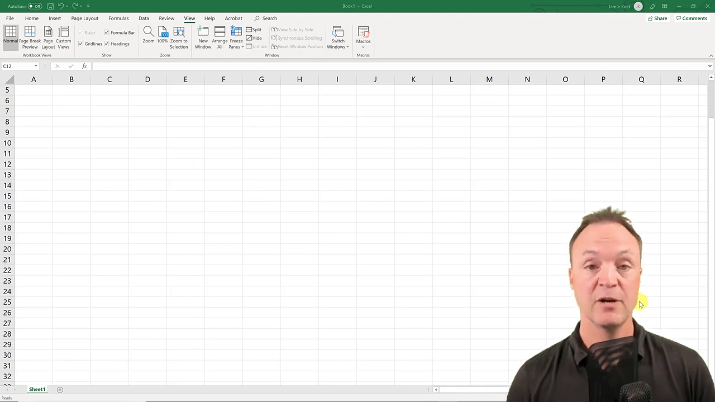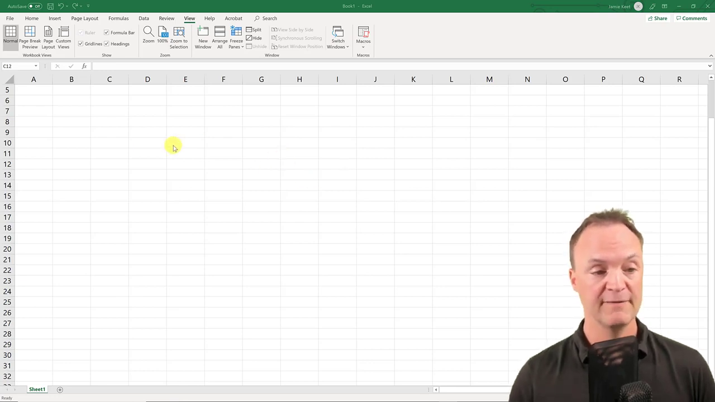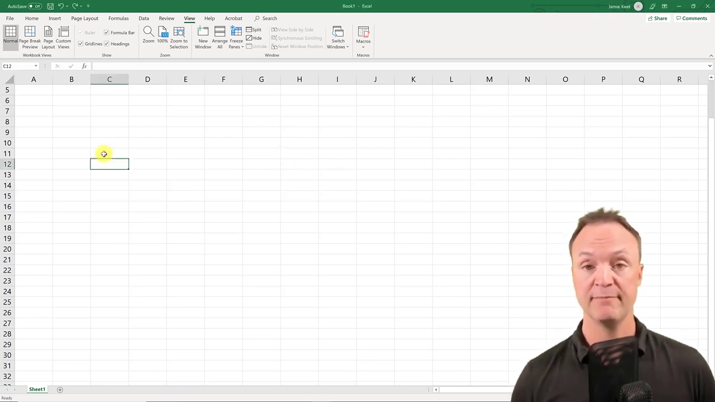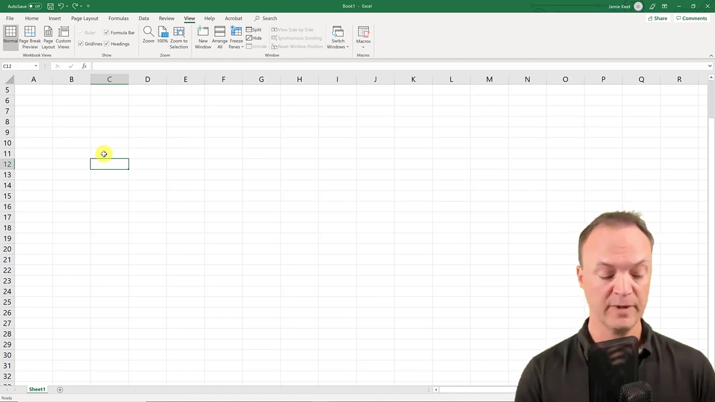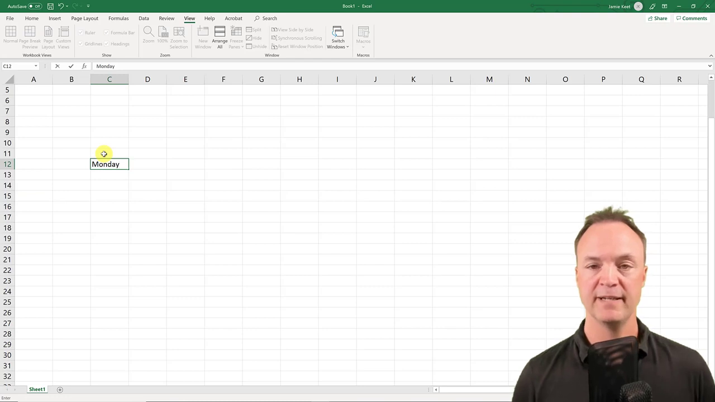So the first thing I want to talk about to save you some time in Excel is the autofilling sequence. Now this is super easy to do, and all you have to do, because a lot of times it's common to write, let's say, the days of the week, and you don't want to have to type them each time. So if I just type the word Monday, now Excel knows how to kind of help you out and kind of speed things along for you.